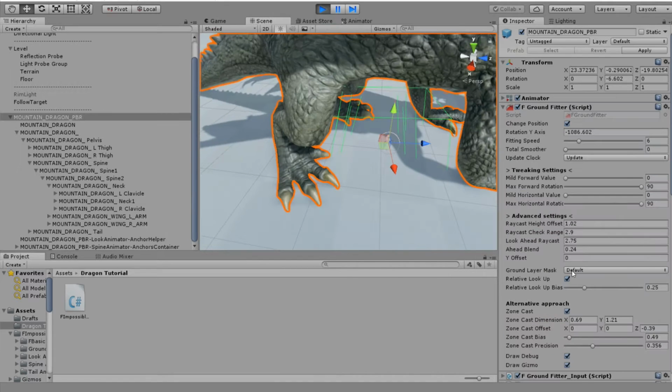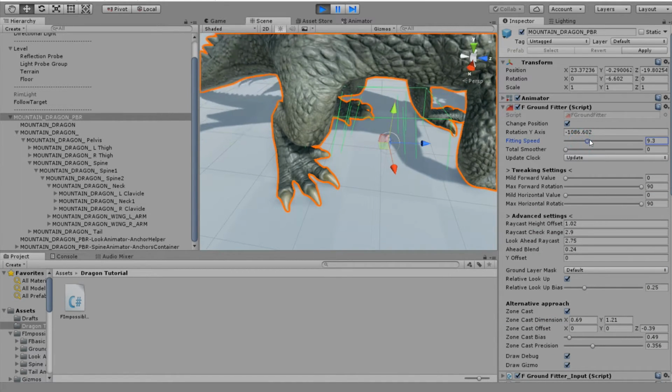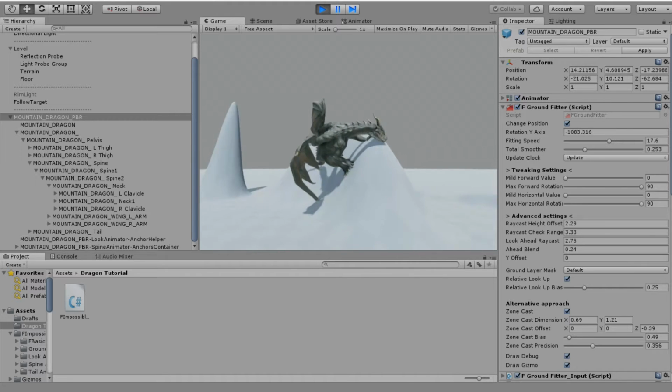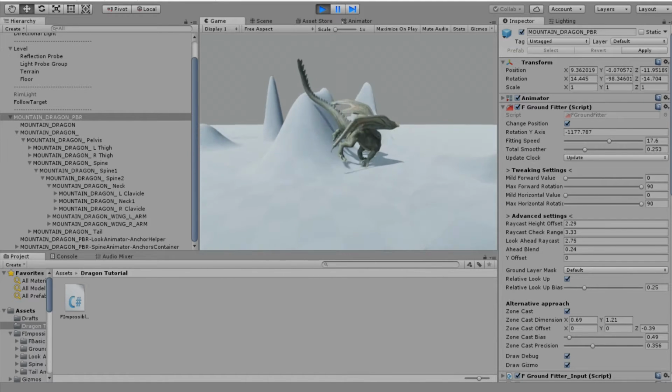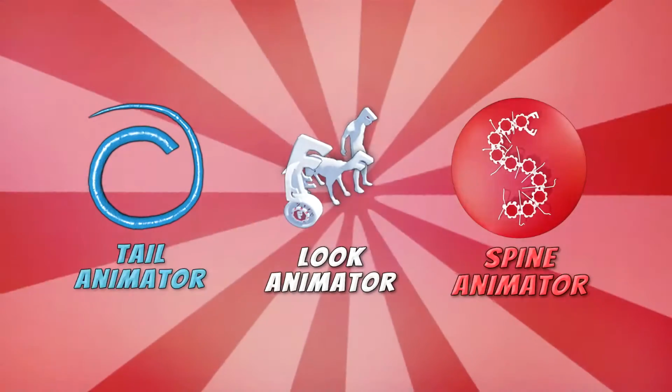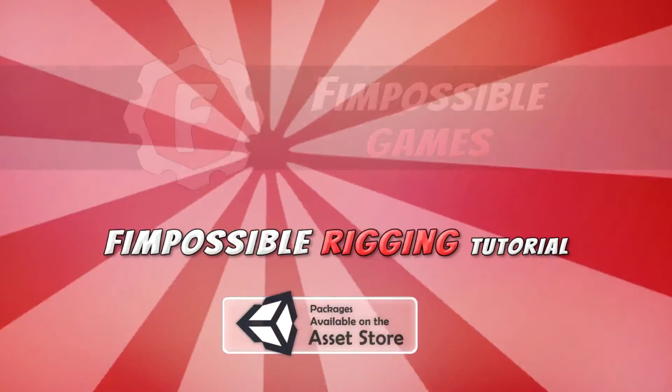Oh, dragon started falling because of big slope. I will change fitting speed in ground fitter, so it's matching to ground quicker. But let's add some total smoother variable, so rotating game object will be smooth anyway. Okay, I think setting up basic components is done, and first part of this tutorial is finished.